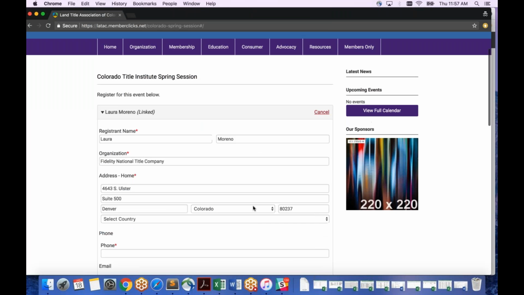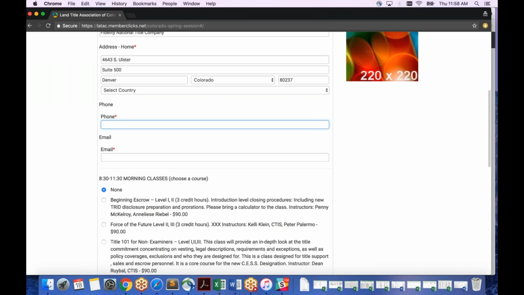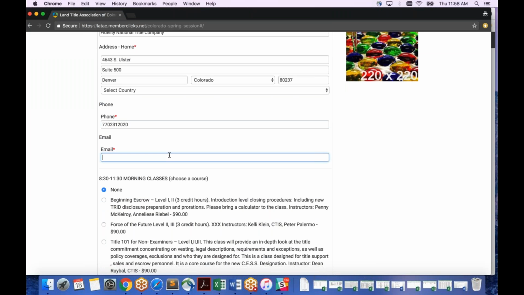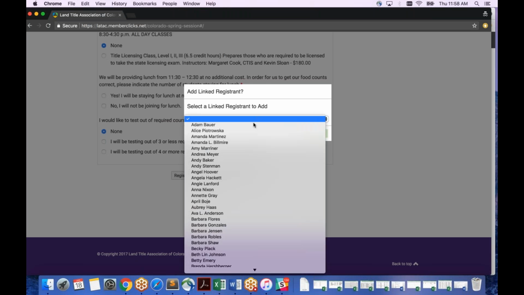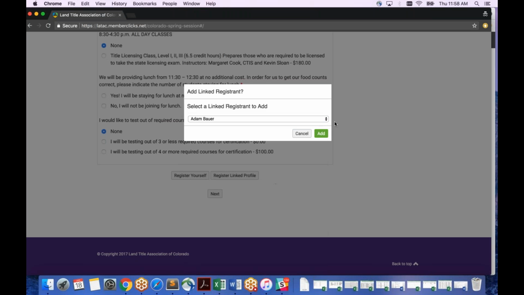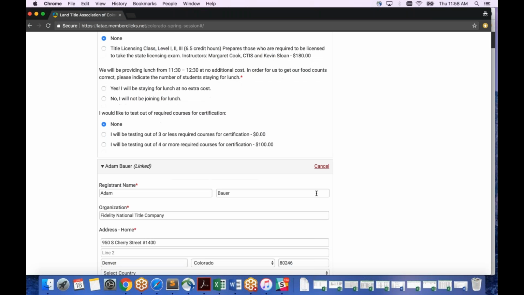And then it's going to pop up with all of her information. It's going to auto-populate whatever we have in our profile. All I have to do is add what's missing and throw that in. So it will take time, but that's not bad at all. Yeah, and then we can just go down here and register another linked profile and choose somebody else, maybe Adam. And we can do this as many times as we want to.